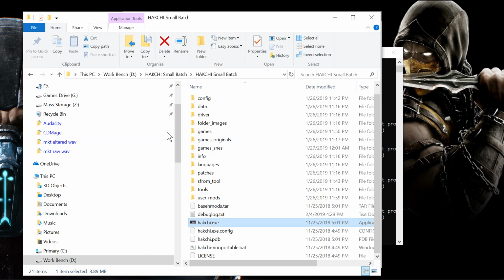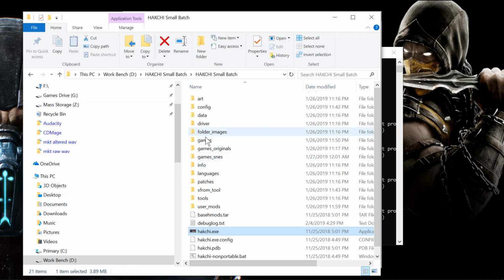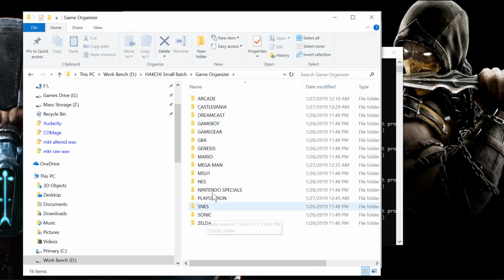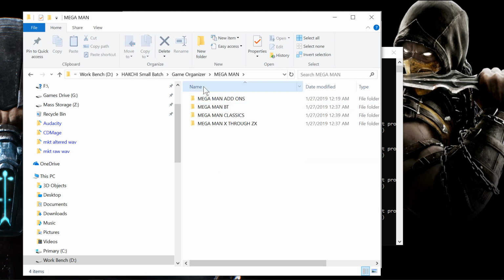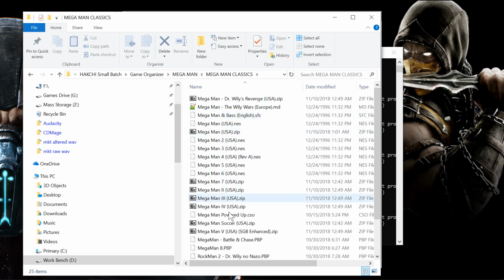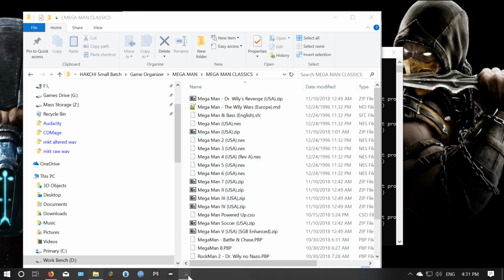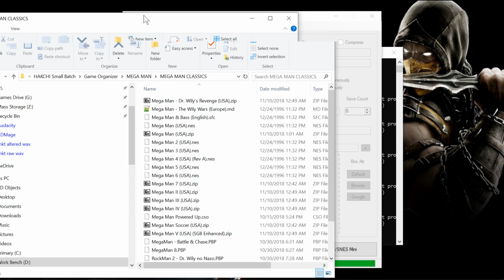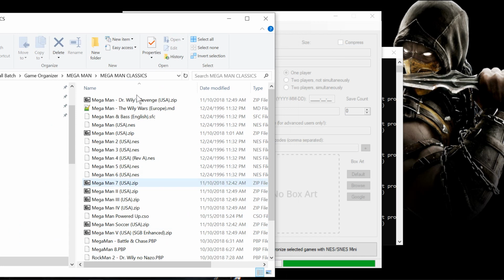Now, as far as getting ROMs onto there, all you've got to do is go into your ROMs folder. For right now, I'm just going to make it very, very simple. We'll go into Mega Man, we'll go to Mega Man Classics, bring up Hakchi. You can drag them all at once, or you can drag them individually.